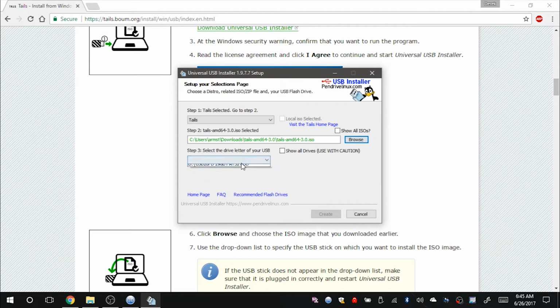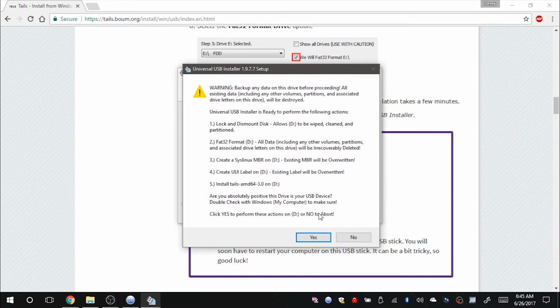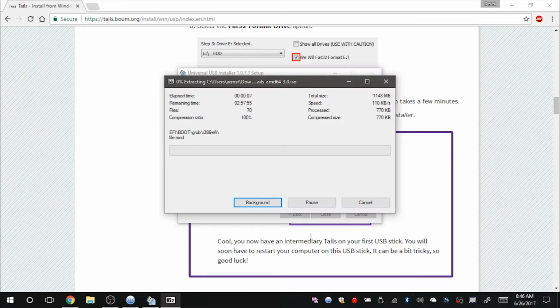Next, select your flash drive from the second drop-down menu. Click the box for FAT32 format, then choose Create. Click Yes at the next prompt, and wait a while for the process to complete.